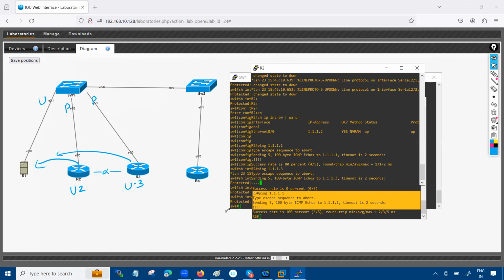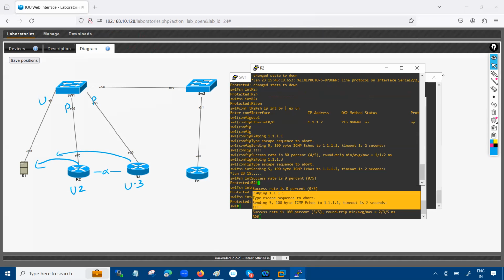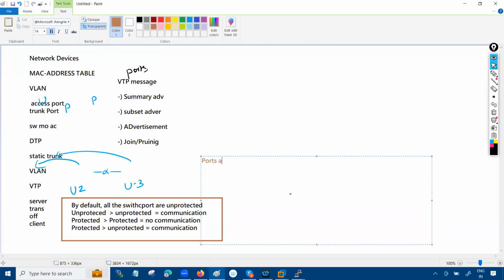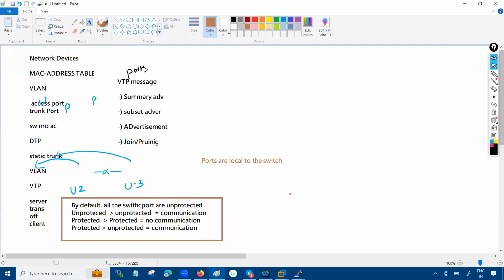One more thing over here, guys. These are local to the router. The ports, guys, let me write down over here because I can share these notes with you. Ports are local to the switch. That's a very important line. Ports are local to the switch.